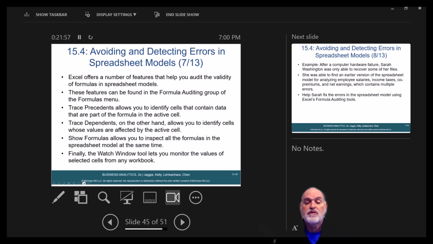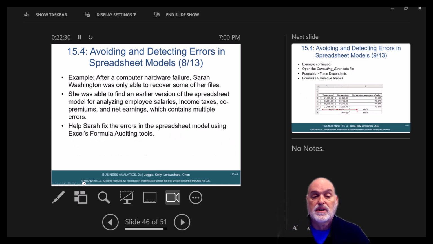Excel offers a number of features that help you audit the validity of formulas in spreadsheet models. These features can be found in the Formula Auditing group of the Formulas menu. Trace Precedents allows you to identify cells that contain data that are part of the formula in the active cell. Trace Dependents, on the other hand, allows you to identify cells whose values are affected by the active cell. Show Formulas allows you to inspect all the formulas in the spreadsheet model at the same time. Finally, the Watch Window tool lets you monitor the values of selected cells from any workbook.